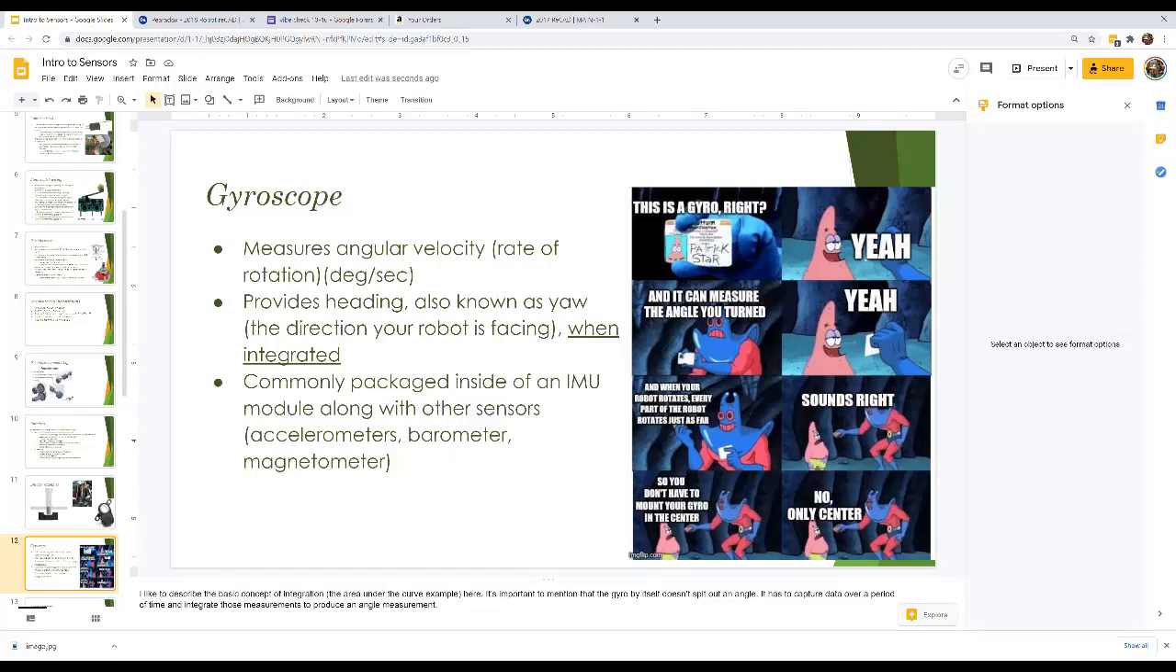It all depends on your sampling rate and all that kind of stuff. And so over time, your gyroscope tends to drift, and you have to do things to compensate for that. There's other reasons that a gyroscope can drift as well. But a gyroscope is commonly packaged inside of an IMU module along with other sensors. And so we don't typically have something that is just a gyroscope sensor on FRC robots so much anymore.